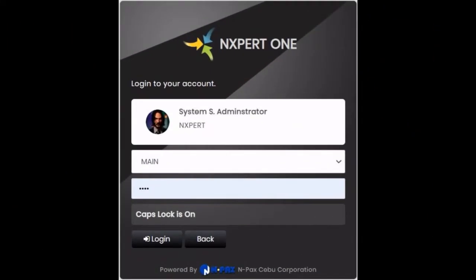In this screen, you will see the N-Expert One Enterprise login. Here allows you to input your user ID and your password to access the system. Different profile configuration is also allowed, especially for large companies.